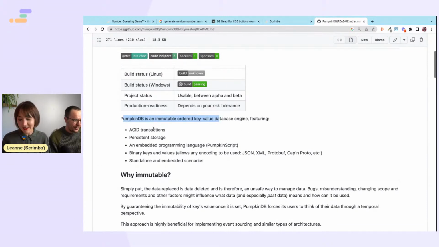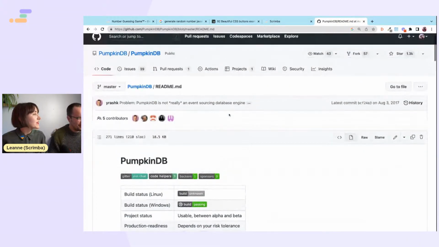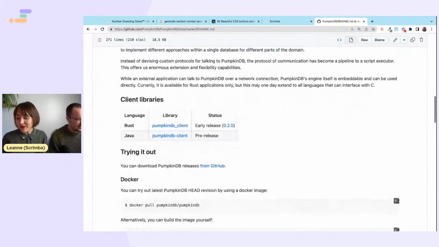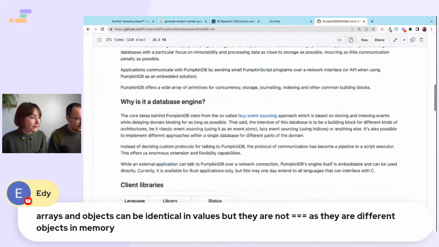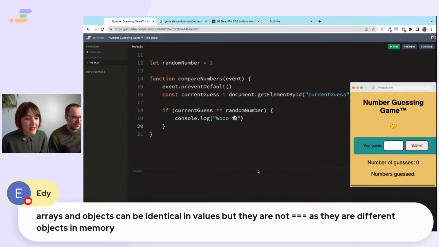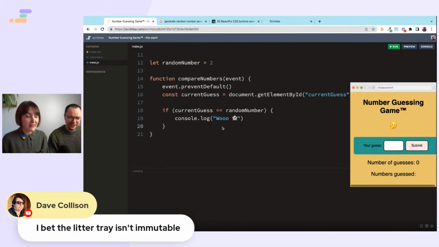Okay, back to the guessing game. Oh wow, look at that. That's actually quite interesting. Michael, if someone tunes in right now expecting a guessing game and we're looking at Pumpkin DB, they're going to be very confused. Okay, sorry, I'll need to look at this after the stream because I'm not allowed to do it now. But that's amazing. Arrays and objects can be identical in values, but they're not triple equals as they're different objects in memory. Yes. I bet the litter tray isn't immutable. Sadly not.